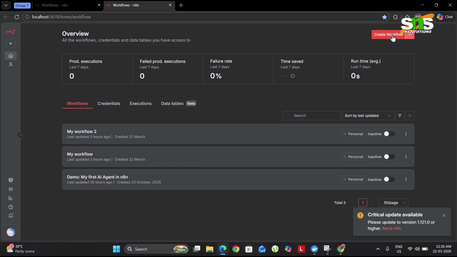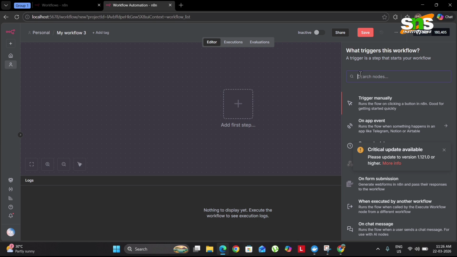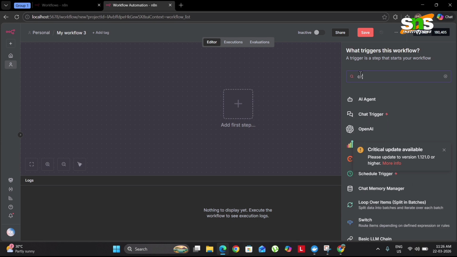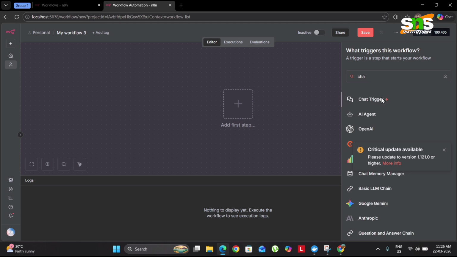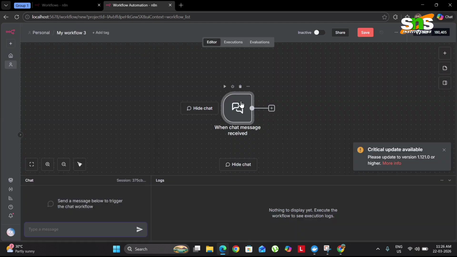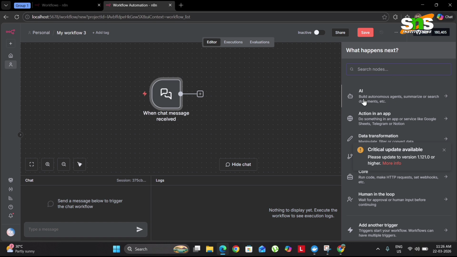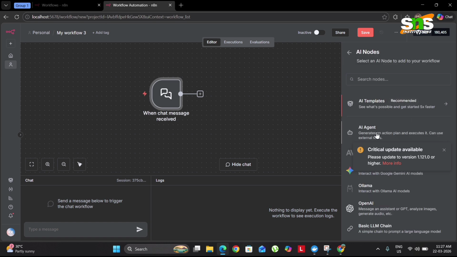Click to create a workflow. Here there is add first step. Here I want just a chat message, the chat trigger. Test chat: the chat message is a trigger node. In any automation we have a trigger node. Then we add a plus button, click, and I want an agent. Just click it.